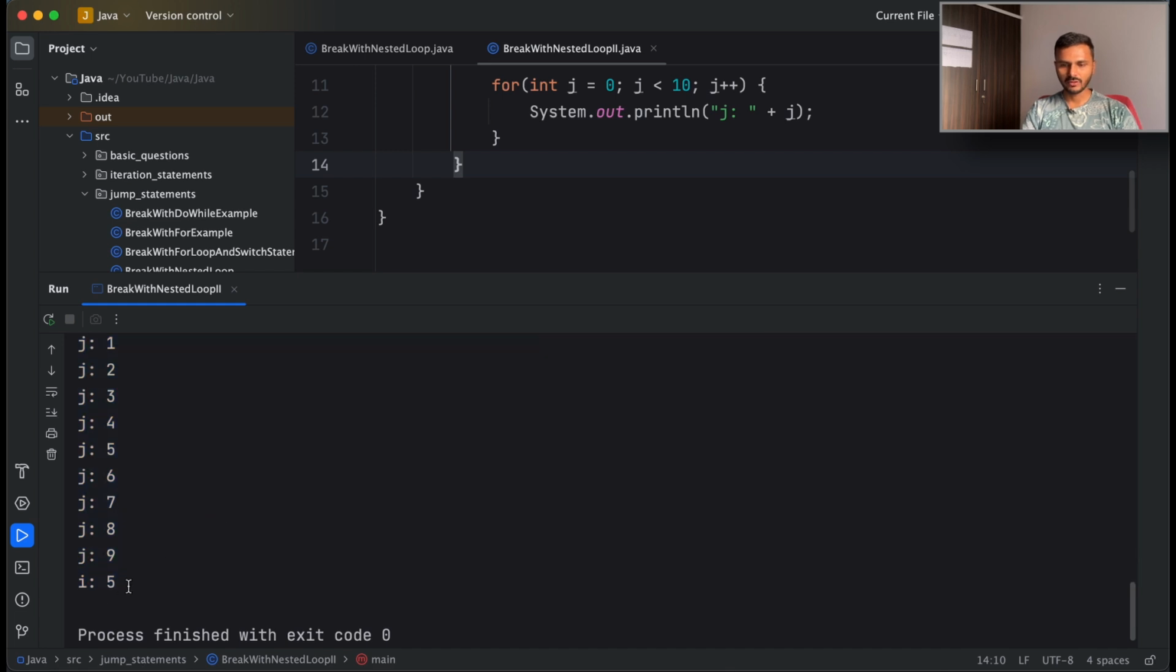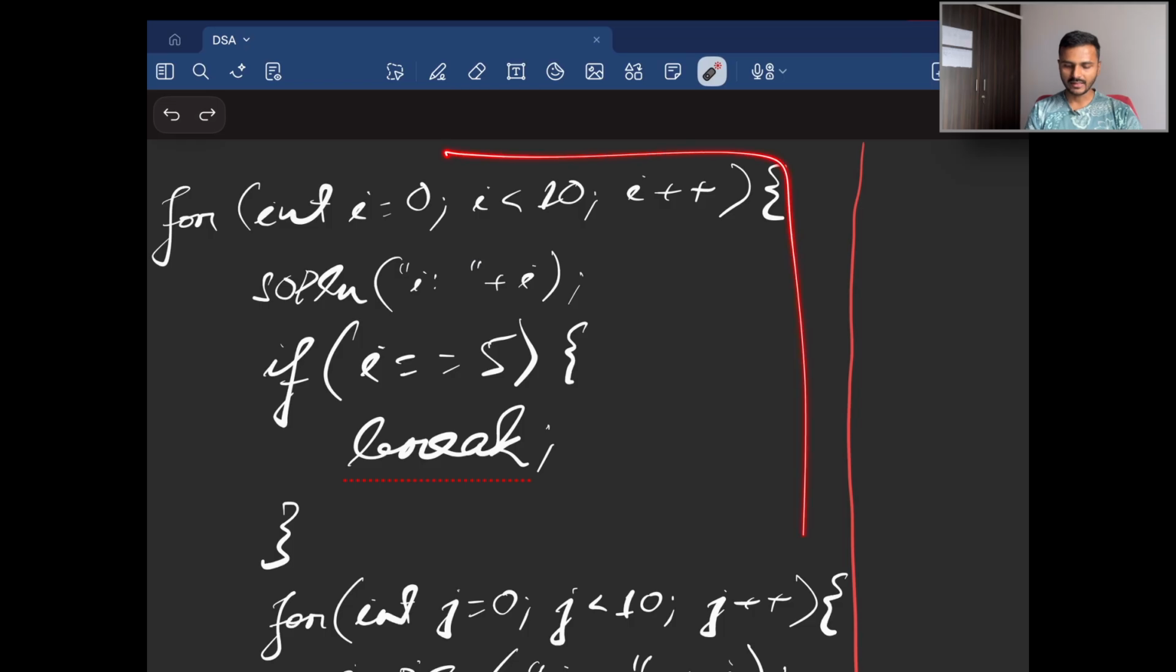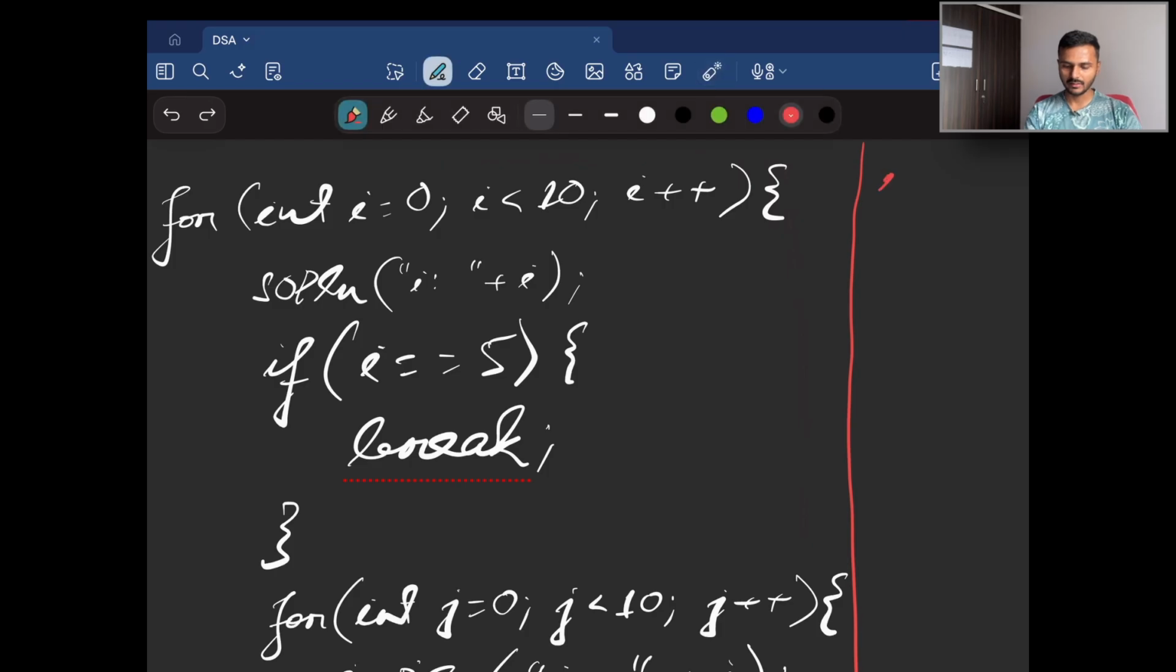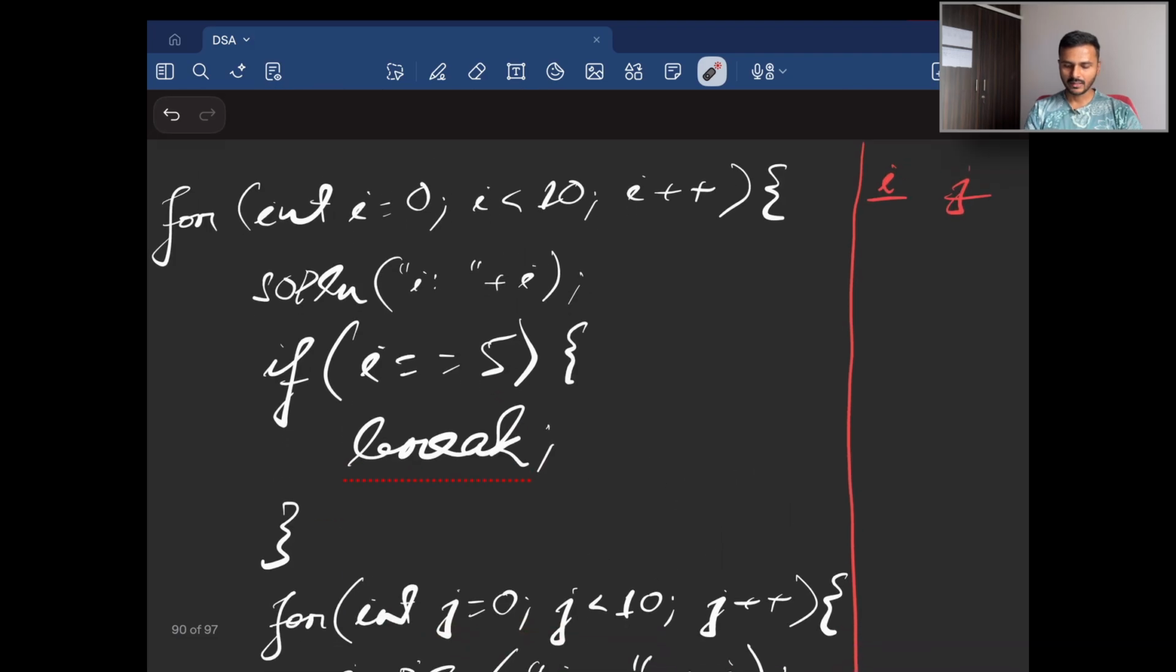And lastly, we're also getting 5 printed, but none of the values of j is getting printed. So let me explain what's going on over here. For that, let's come back over here. And here we've got 2 loops controlled by I and j. Now, I will be initialized to 0 and 0 is less than 10. So the body of the outer loop will be evaluated. And the first statement over here is printing the value of I.